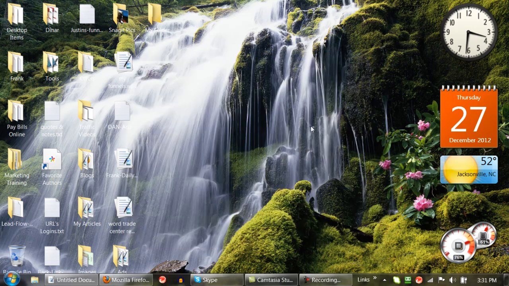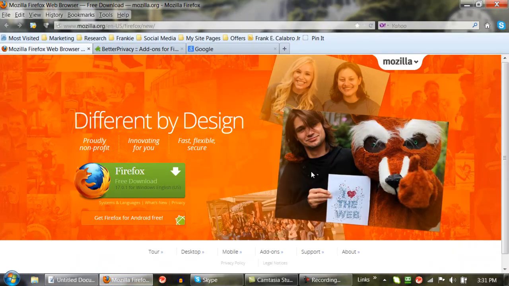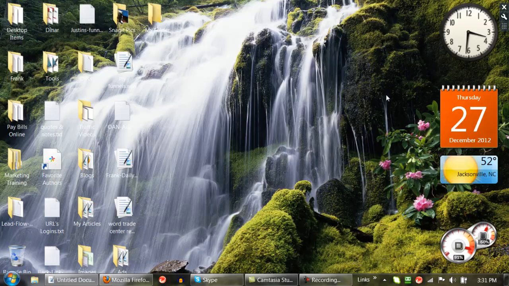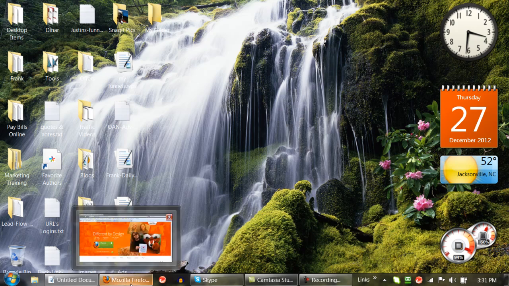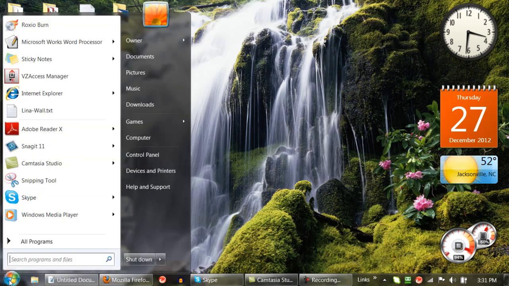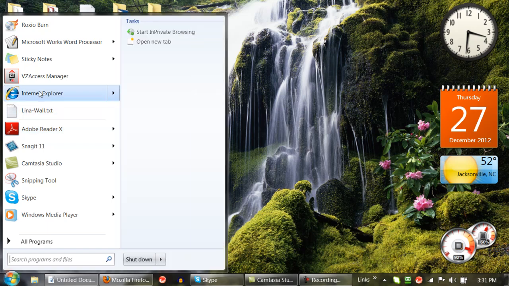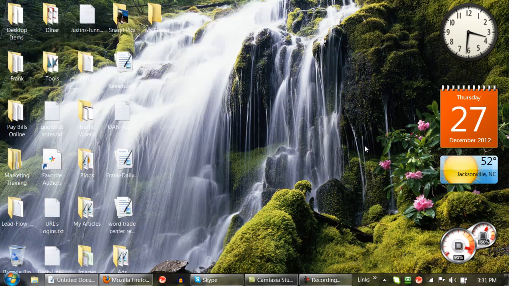Okay, so that's it. Basic setup here. We're professional internet marketers now. We're going to be using Mozilla Firefox to connect to the internet. I still have Internet Explorer on here, but I have not used it in years. Ever since my mentor taught me to switch over to Firefox, I've never used it since.